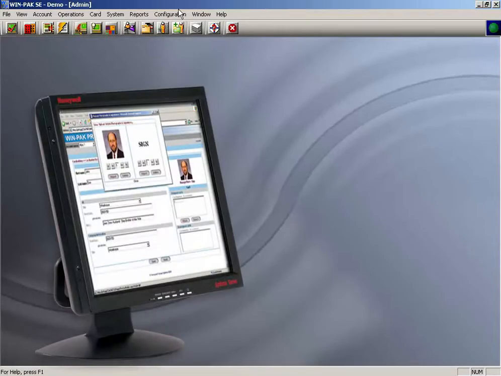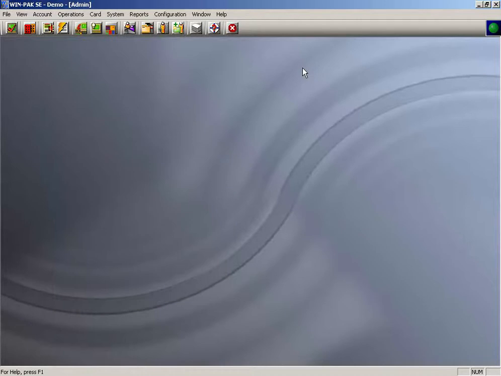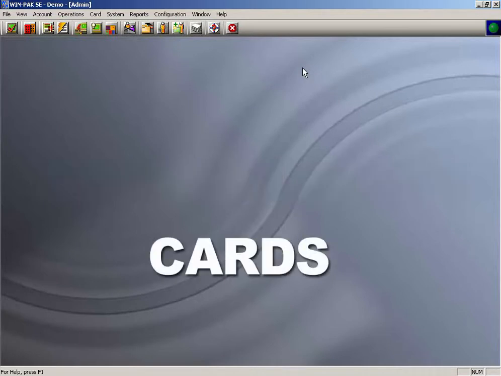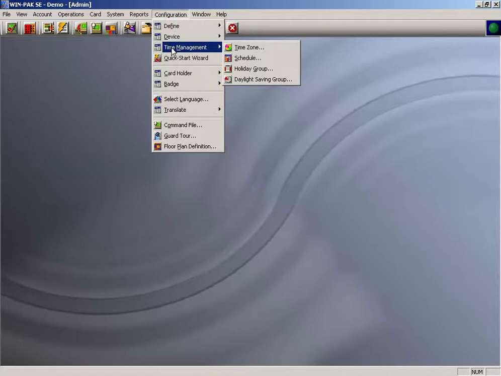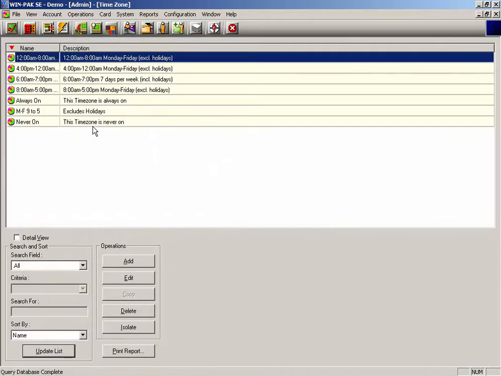WinPack is a mature, stable product that's designed to expand as your needs grow. The basics of controlling who can go where and when are accomplished through the use of time zones, access levels, and cards. First, a time zone is a schedule that determines when something is going to happen. That can be when a door is locked and unlocked automatically on a schedule, or when someone will be allowed to access that locked door with their card.